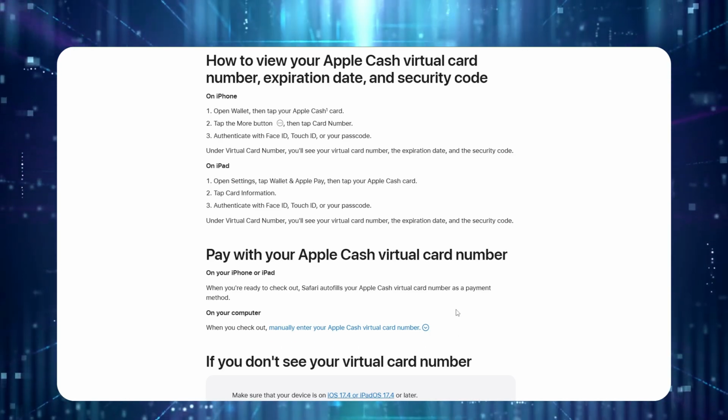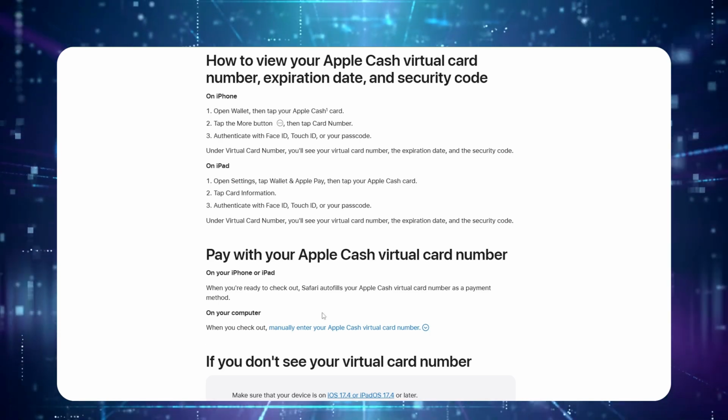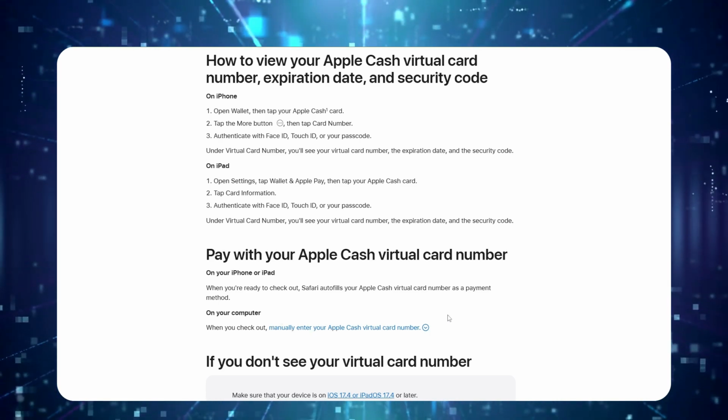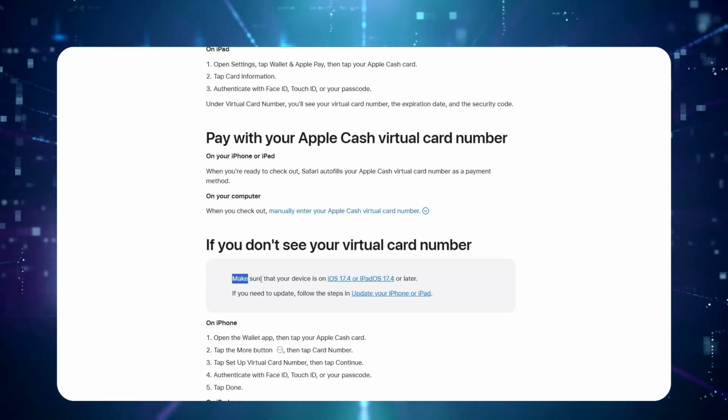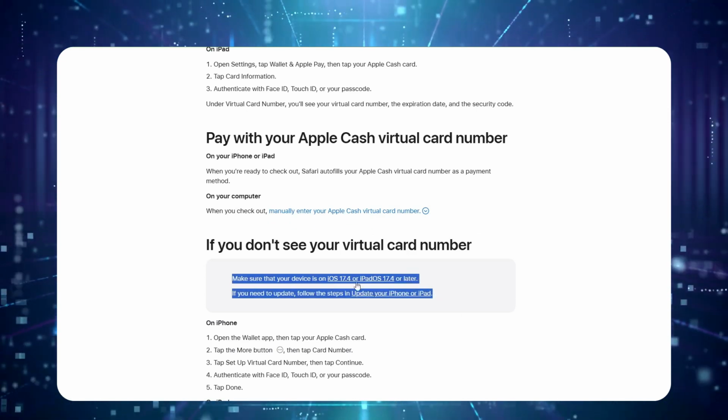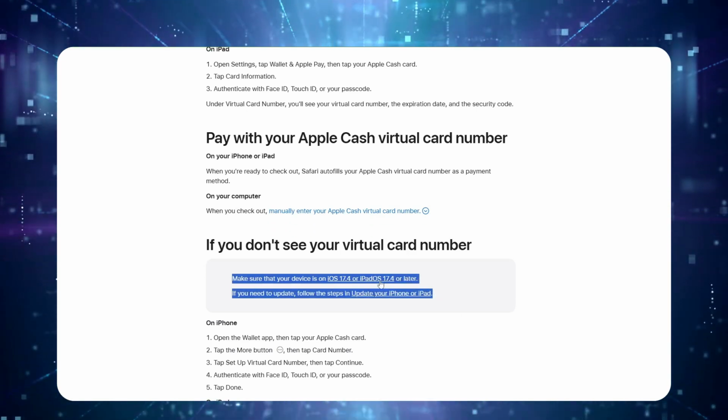Troubleshooting tips. If you can't see your virtual card number, ensure that your device is running iOS 17.4 or later. If not, update your device. If needed, you can set up a new virtual card number by following similar steps in the Wallet app.